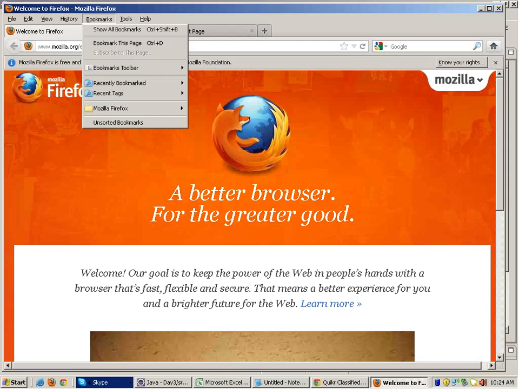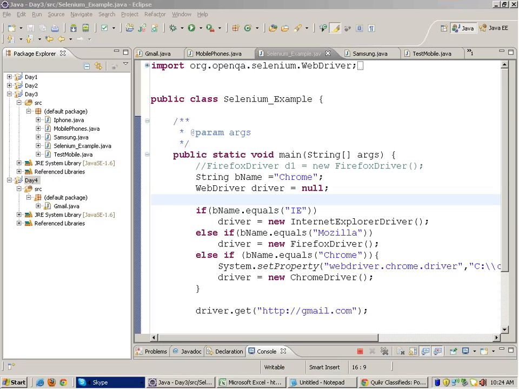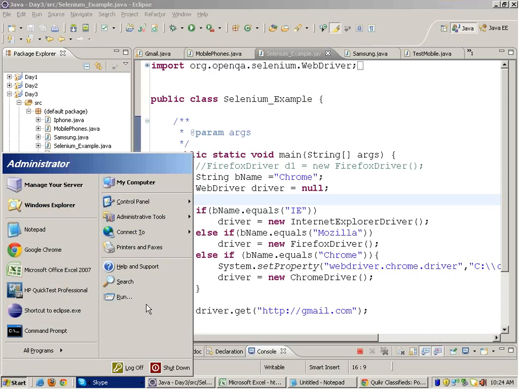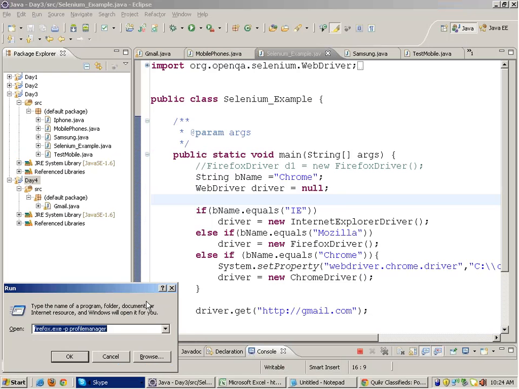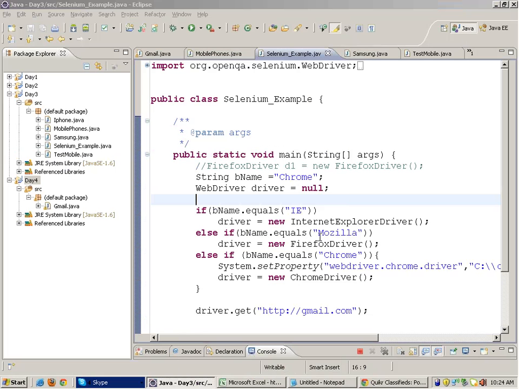Now I, as a user, can use this instance, and when I have to close Firefox, I can close it from the File, Exit menu. When my colleague comes, he can use the default profile or any other profile which he wants.